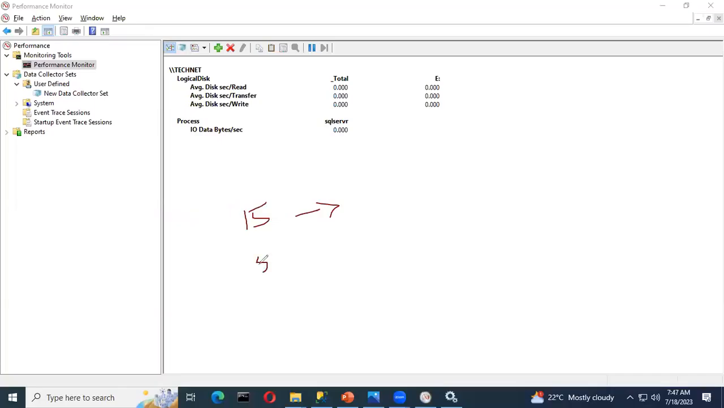Suppose you have more than 30 or 50 milliseconds, then the disk or storage is not optimal enough to perform your workload. If it is more than 15 to 20 milliseconds, you can consider this slowness. But if you have more than 50 milliseconds, it is definitely bad and you'll have to validate from the storage side. In both cases, you'll have to see if there are any issues with the storage.